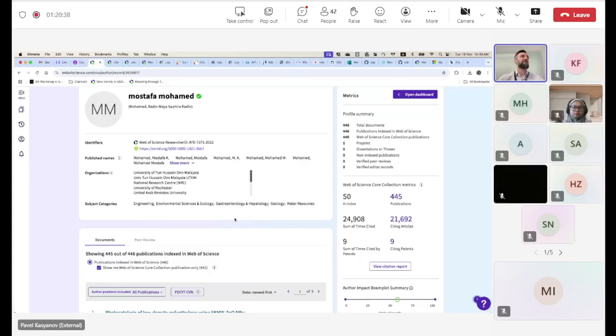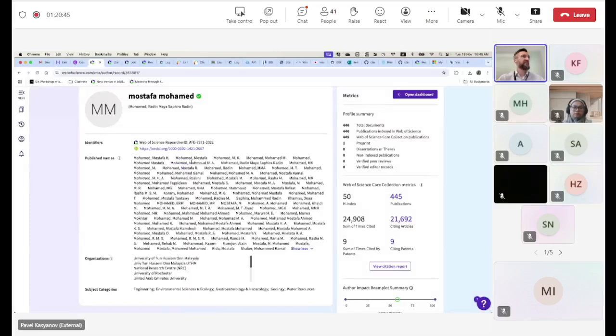But yeah, still this ORCID ID exists. We can see their list of published names, and it's quite a lot of those. And so what exactly is going on here?